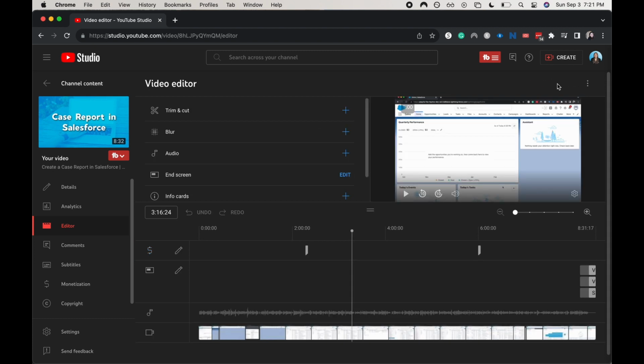And there you go. Now we have 2 more ads, or I guess 1 more ad, and that's how you add another ad to your YouTube video.